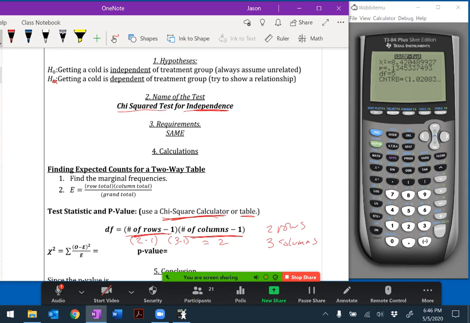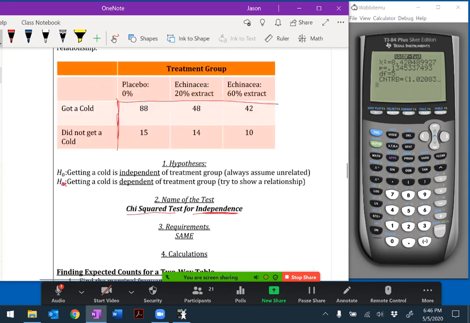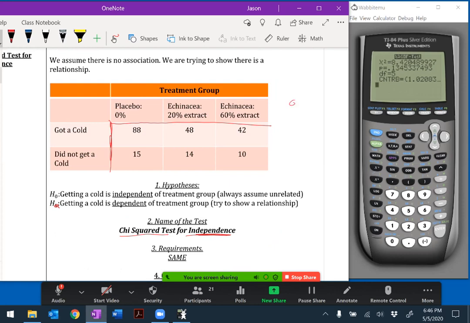Okay, so how do we calculate the expected amounts? These are all of the observed amounts. So how do I calculate the expected amounts? Well, here's what I do. It's a little tricky. It's based on my observed amounts, but it's really based on my total amounts.